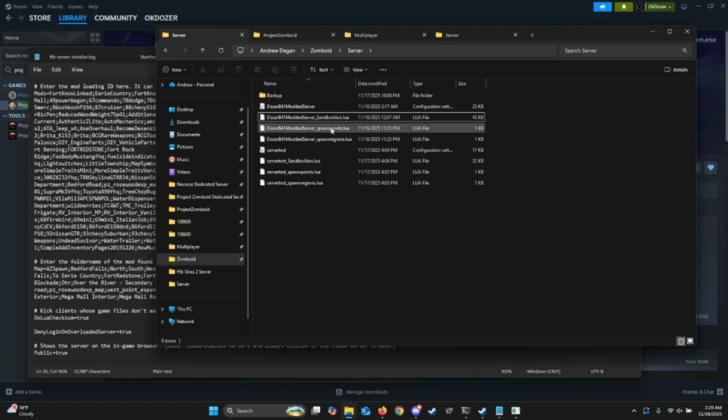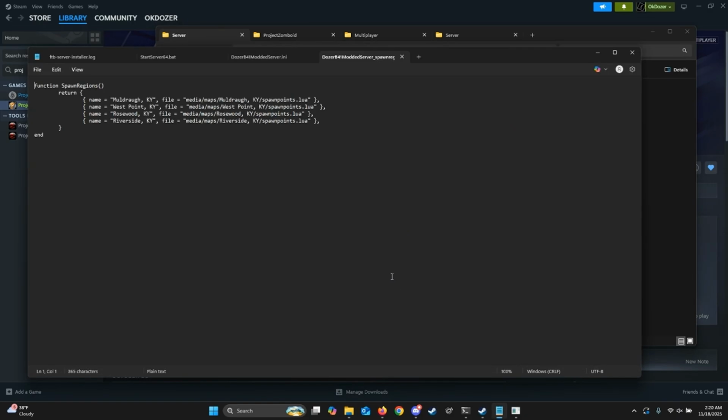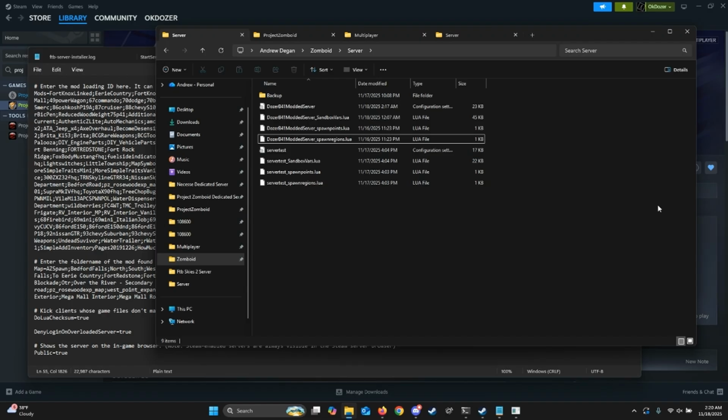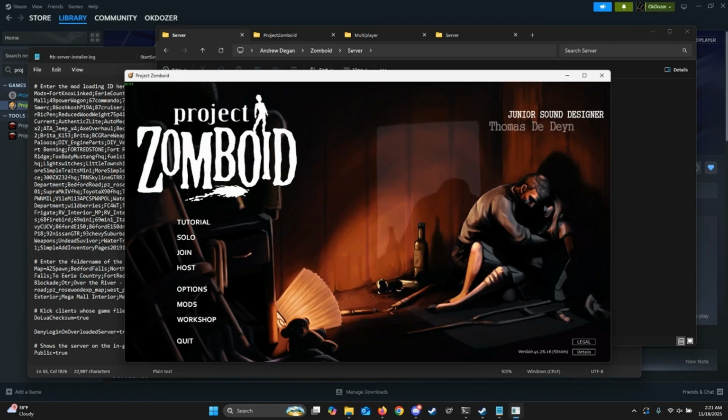You can add spawn points, spawn regions. I haven't messed with this at all. I've actually never even opened this before. Okay, yeah, spawn regions. I didn't mess with all that. I'm just going to spawn at the default spawn points, and then I'm going to go find all the modded maps I found. And this is where you edit all that. Okay. Yeah, back to here.